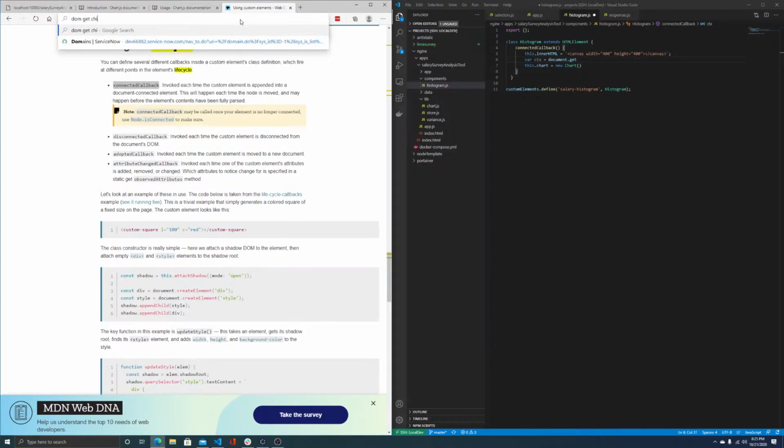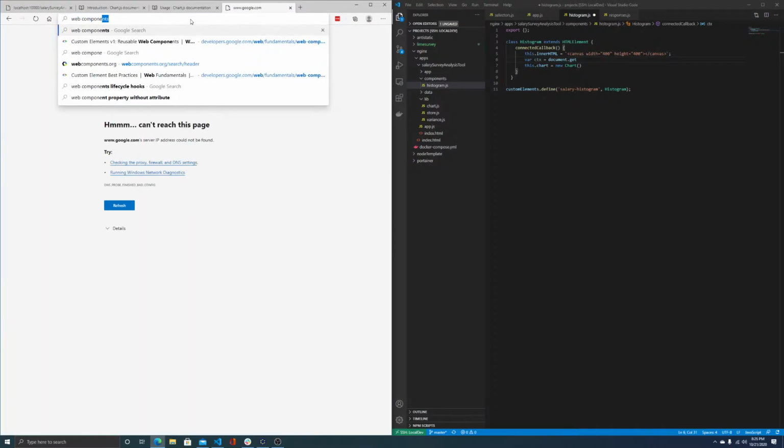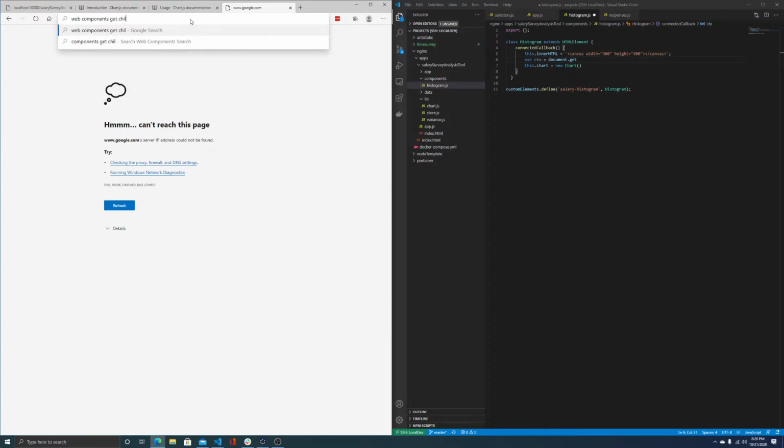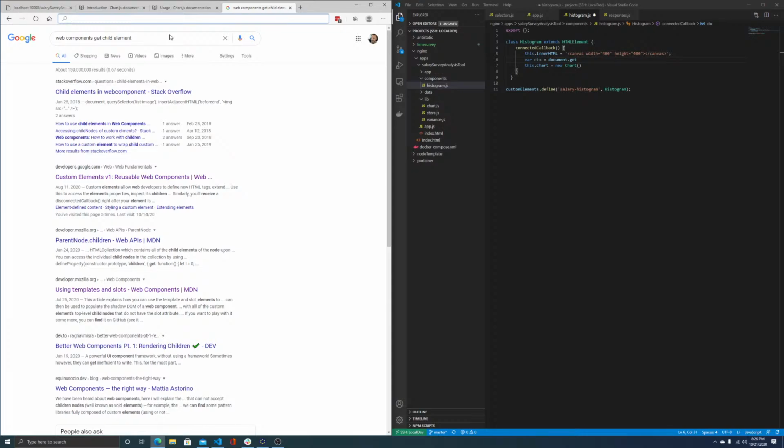DOM get child element. Let's see if there's a way for us to, or actually, hold on. What happened? Web components get child element. Am I down? Google's server IP address could not be found. Well, that was weird. And now it's back. Okay.